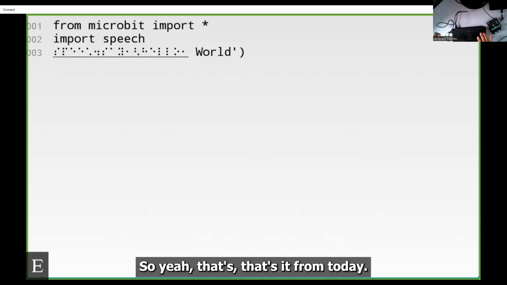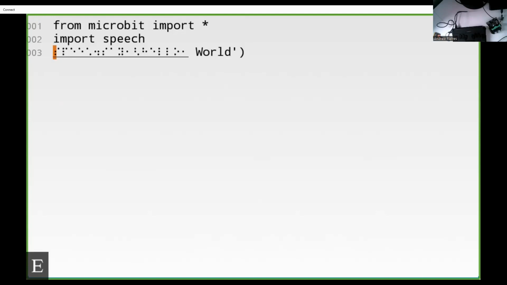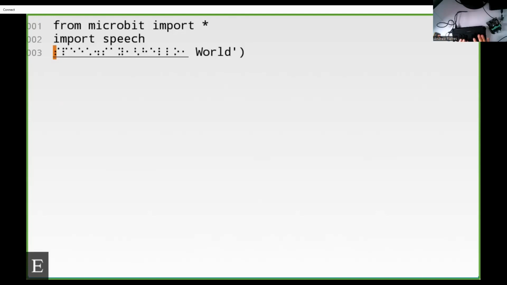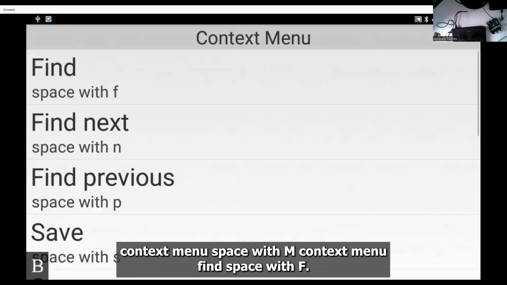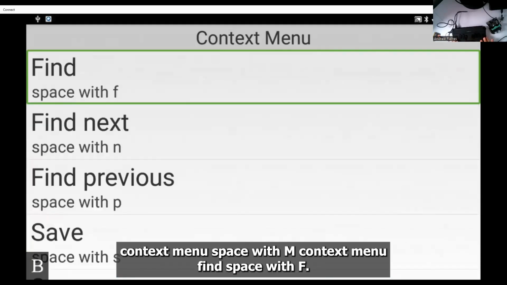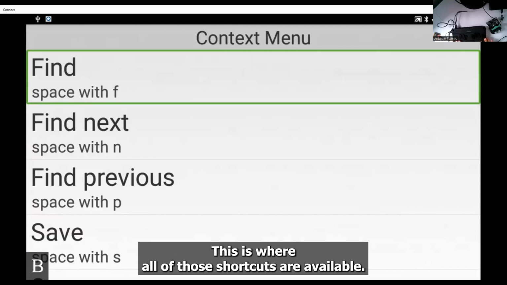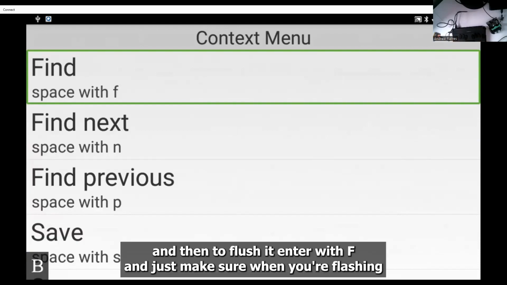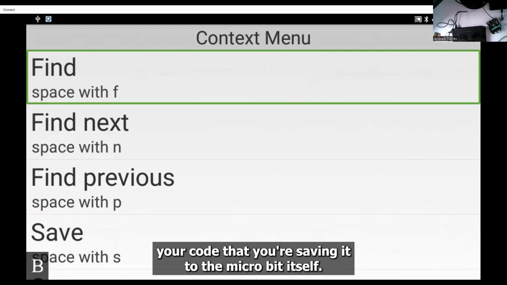So yeah, that's it for today. I mean, that's the key code. Just to run through a couple of things, we can open up existing code here. We can save our code. Context menu, space with M. Context menu, find, space with F. This is where all of those shortcuts are available. So you'd compile your code, enter with C, which checks your code, and then to flash it, enter with F, and just make sure when you're flashing your code that you're saving it to the micro:bit itself.